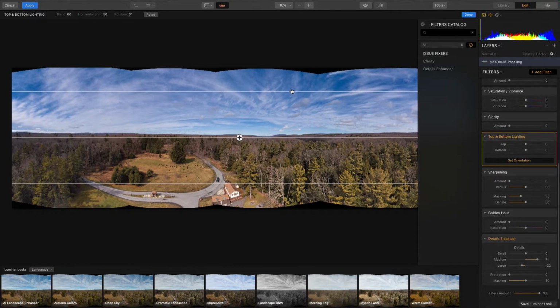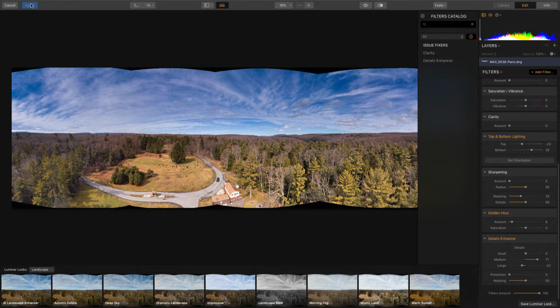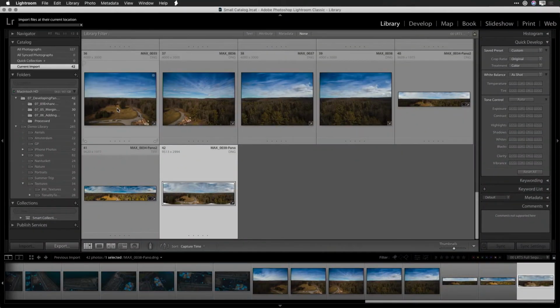There we go. And a little lift to the bottom and a decrease to the top. Warm it up with golden hour. And that really looks great. Now, with a click of apply, it's automatically returned back to Lightroom. All those adjustments are applied to that raw file, and it's returned as a high-quality TIFF to my Lightroom catalog. There it is.